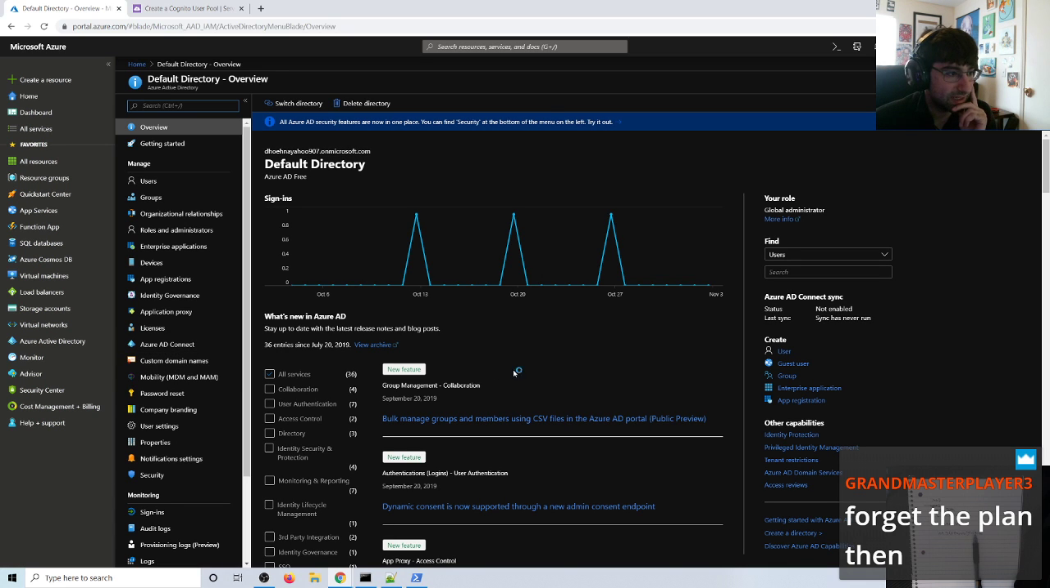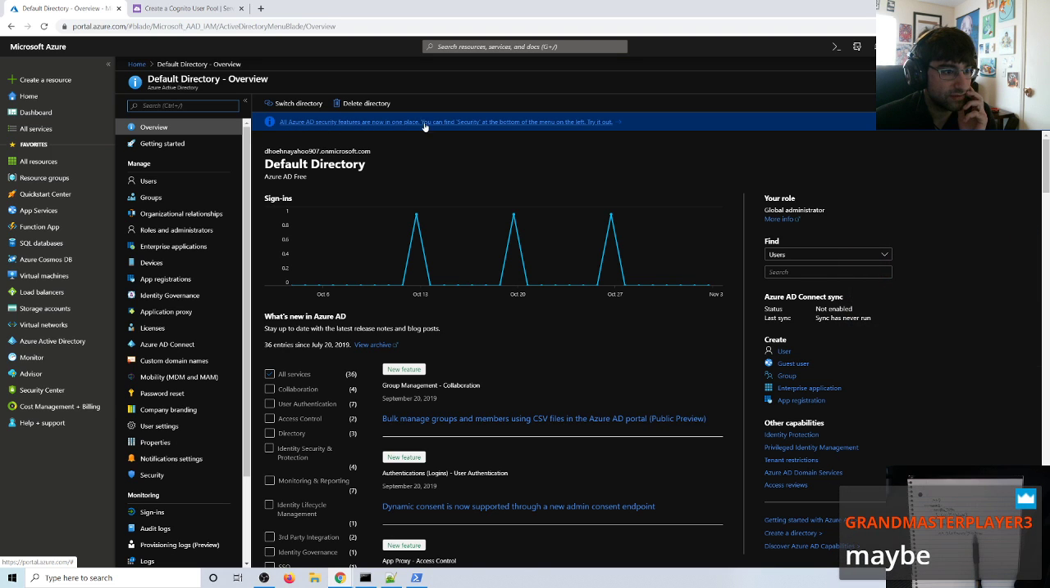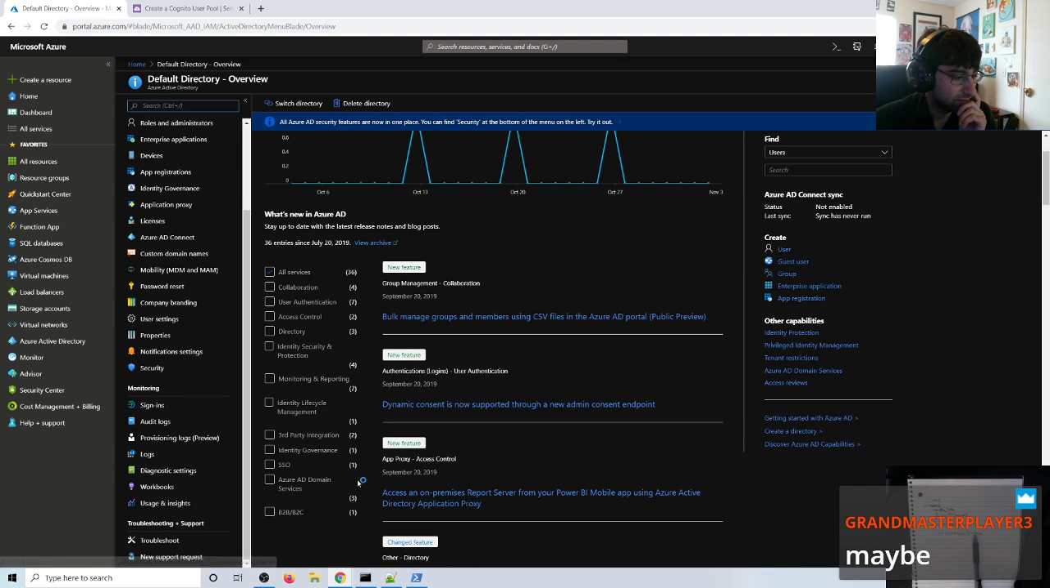Azure Active Directory. All Azure Active Directory security features now in one place. Find security at the bottom of the menu on the left to try it out.